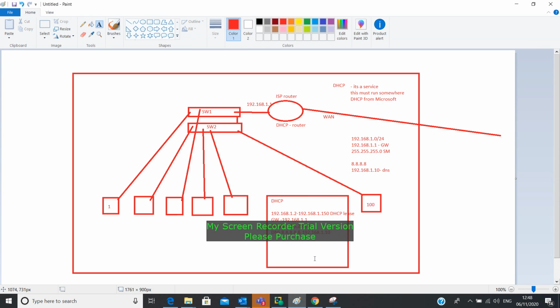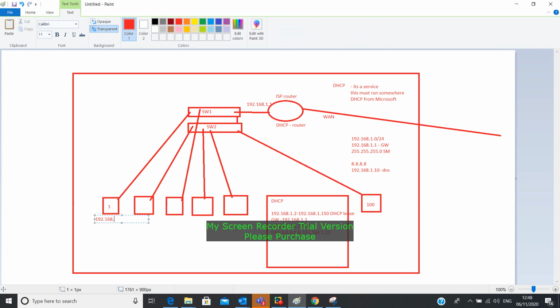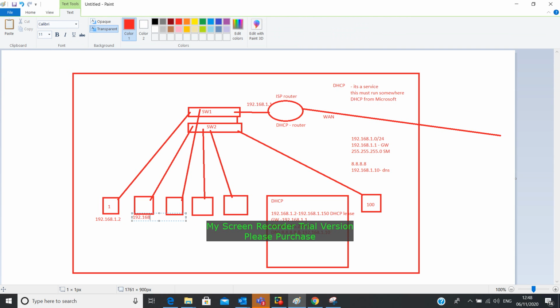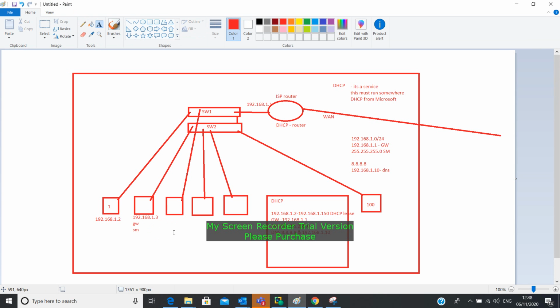So what will happen, whenever this machine connects to the network, the first machine will get the IP 1.2. Another machine whenever it gets connected will get 192.168.1.3 with the gateway, subnet, everything automatically. So we have to choose the DHCP option for the system. Then whenever it connects to the power and network, it will get the IP from the router.